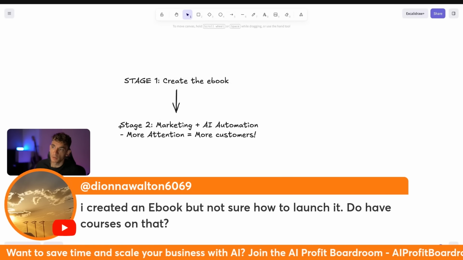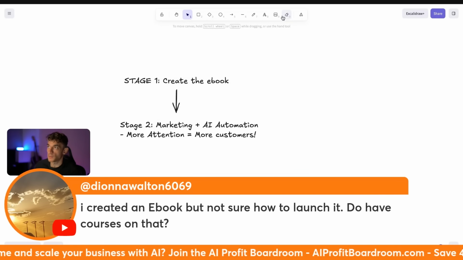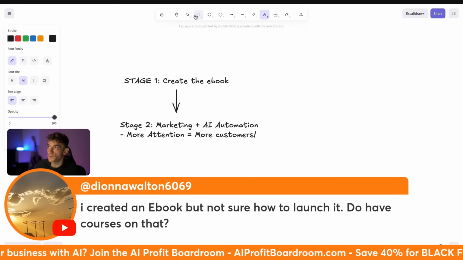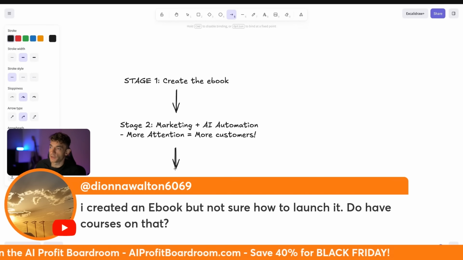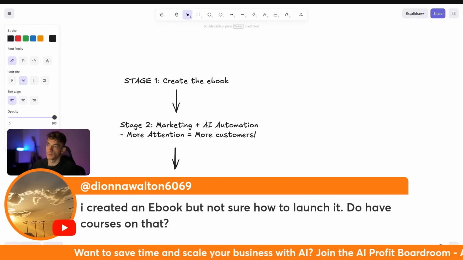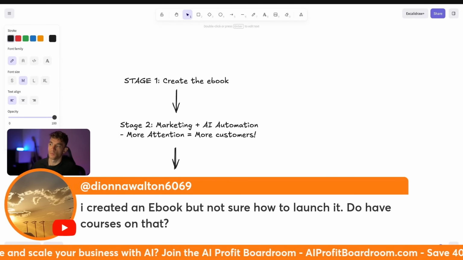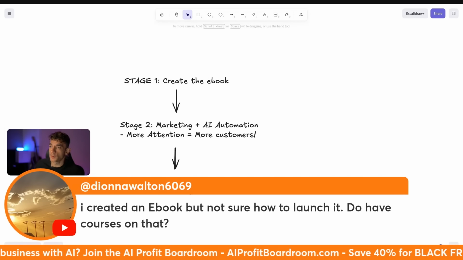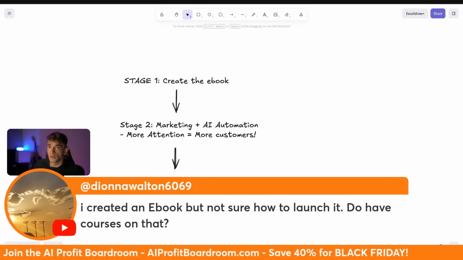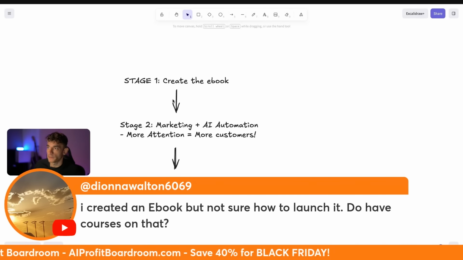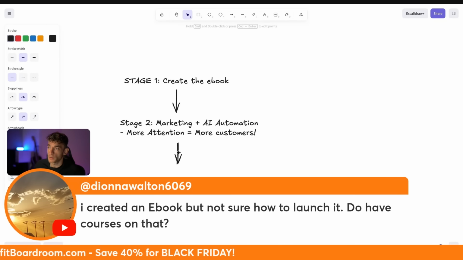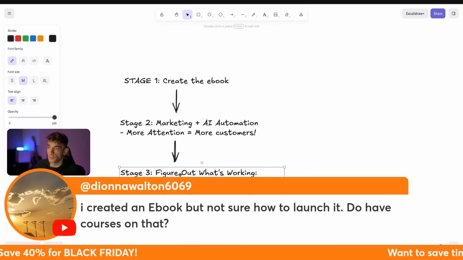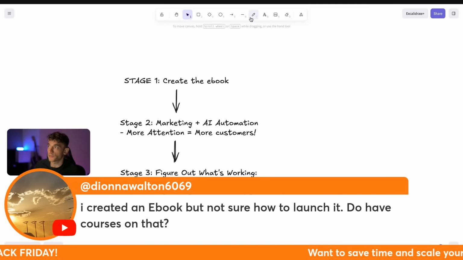Stage one, you create the ebook. Stage two, you're just going to use marketing and automation. And then stage three is you figure out what's working, eliminate the rest, double down on what's working. So for me, for example, I know that live streams work really well. And I know that YouTube videos work really well. Same with X, I know that X works really well for generating attention. And so I'm just going to focus on that. And so that's a 3-stage process.